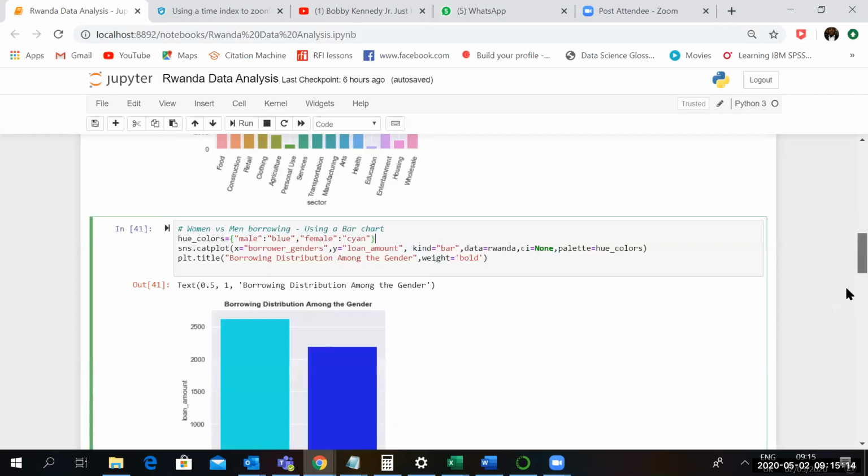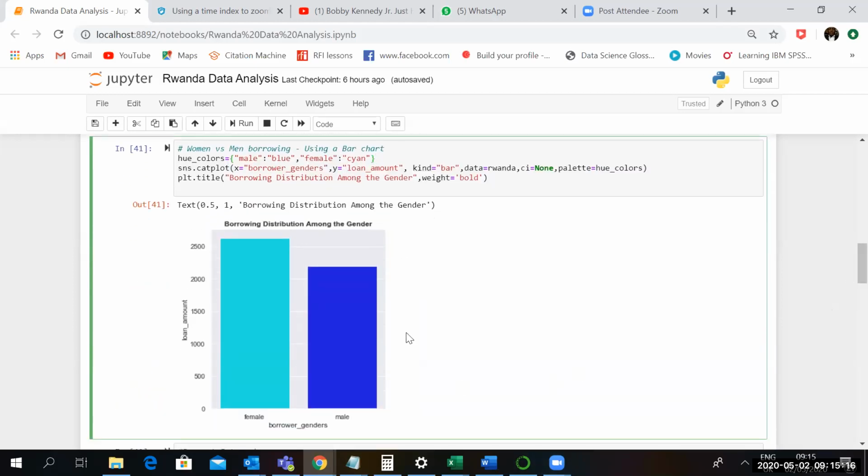Then another graph was also a bar chart to see who are taking more loans. We saw here that females are taking more loans than males.